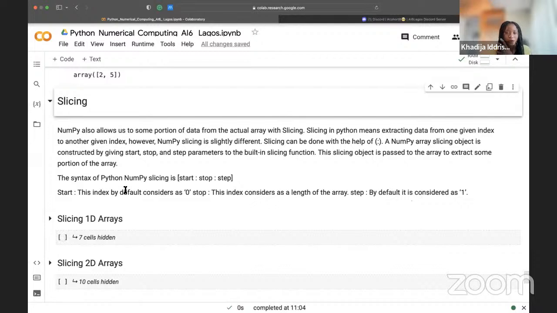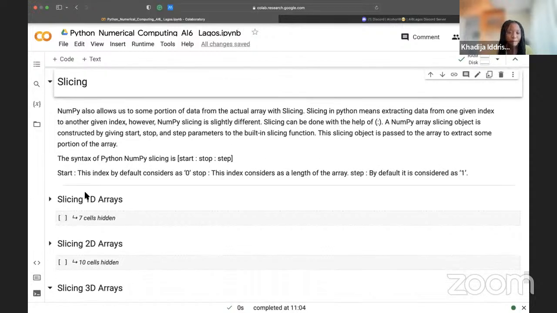I think there are some questions in the chat, but after I'm done with slicing, I'll try to look at them before moving on to the next session.